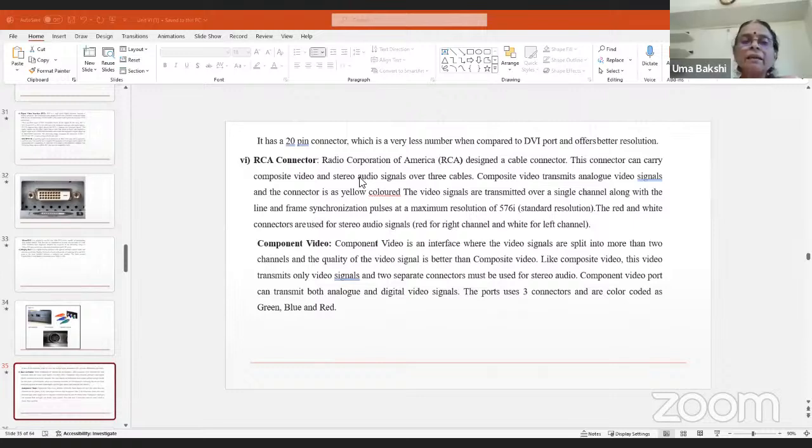Then the RCA connector. We have the continuity will be lost if I keep on giving the breaks. Others also don't understand. If you don't understand or if you don't know, leave it. No problem. Let others understand and then do it.